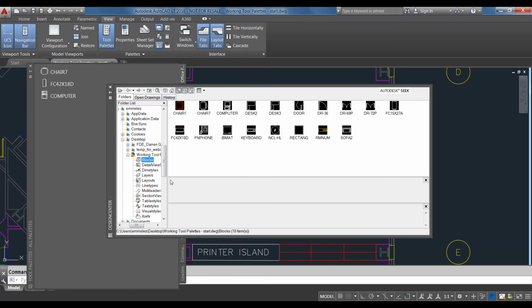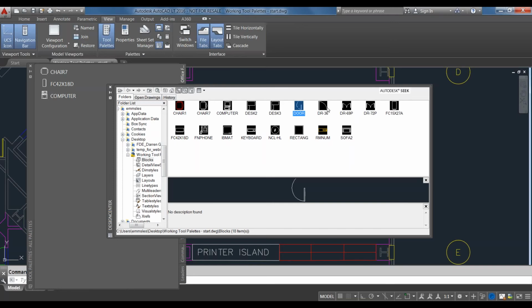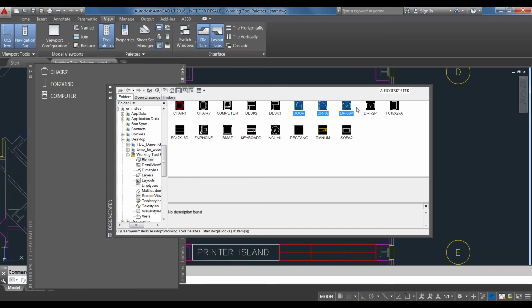And you can create a palette by selecting blocks and just right-clicking, create a tool palette. But for this palette, I just want to select doors. So I'm going to go ahead and hold the control and select the doors that I want.